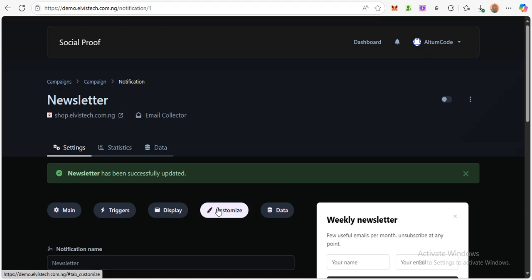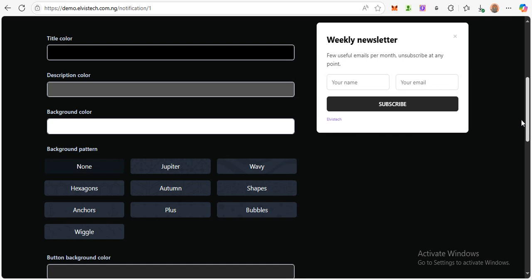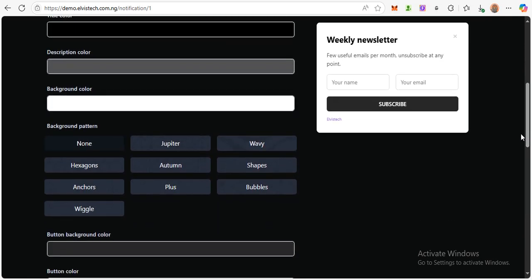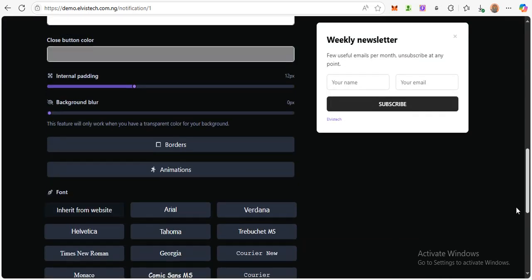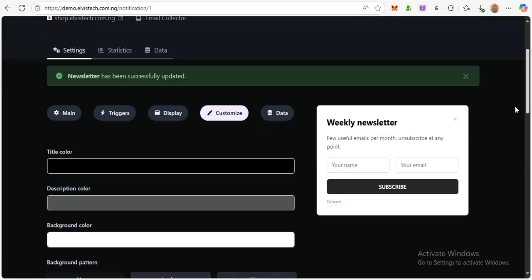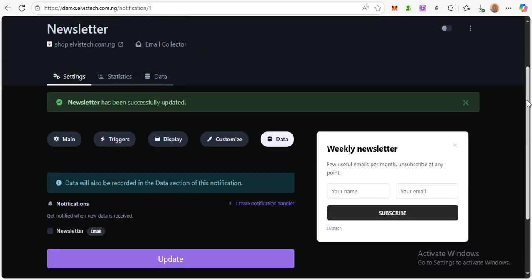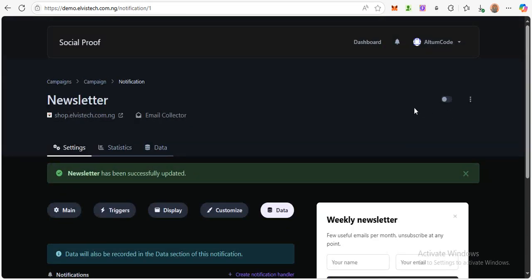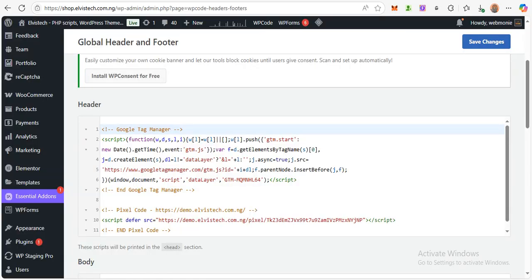You can customize the title, color, description, the background color and all that. Even the font size, you can do that. So I think that is it. Once you are done with these settings, make sure that you enable it. Okay, you enable it.